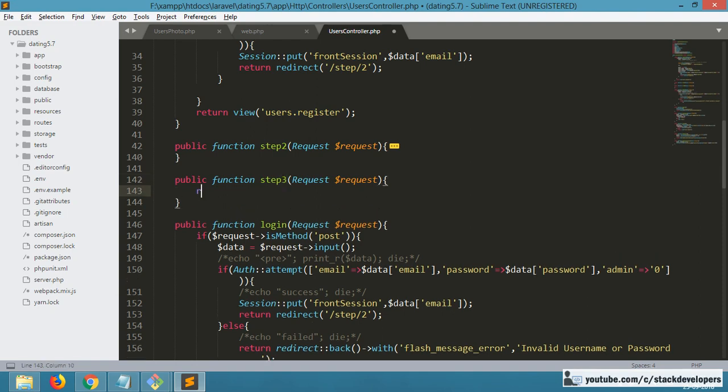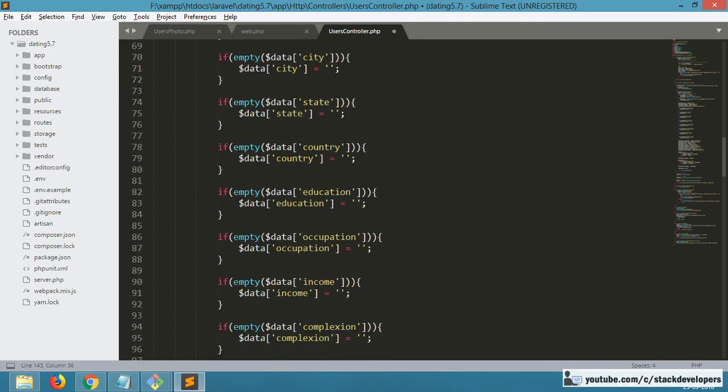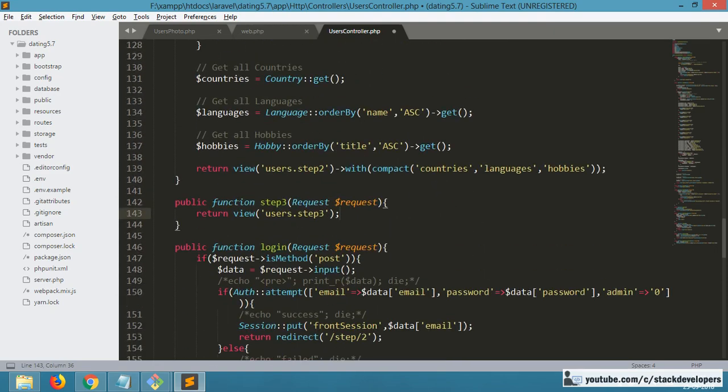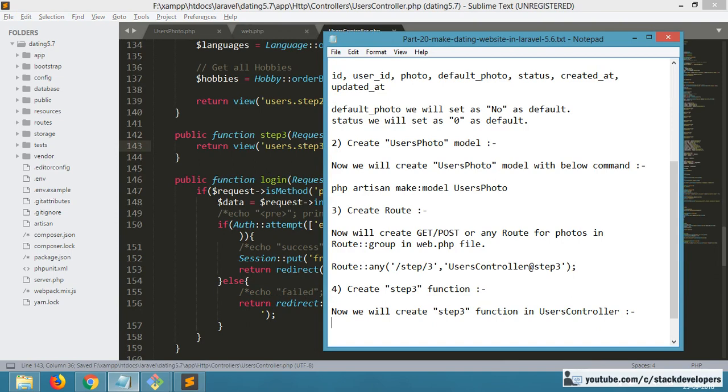Here I am going to return a view. Then in the users folder we will create this step 3. And here also, if you see in step 2 as well, we have done it like this. So now we are going to create this step 3 dot blade dot php file.